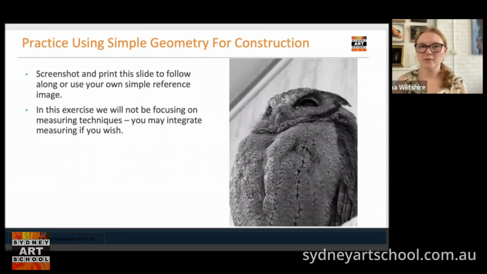All right, so now we're going to be practicing using simple geometry for construction together. Take a moment to screenshot and print this slide to follow along with me, or you might like to use your own reference image from home. And in this exercise, we will not be focusing on measuring techniques. You may integrate measuring, though, if you wish to get further accuracy, and if that's a skill set that you've already built through watching our other tutorial videos, or maybe with your classroom teacher.